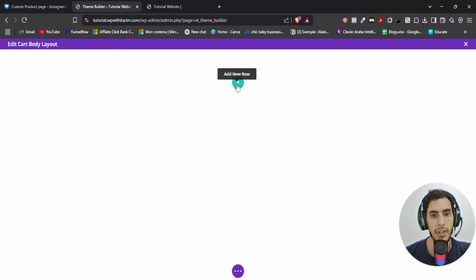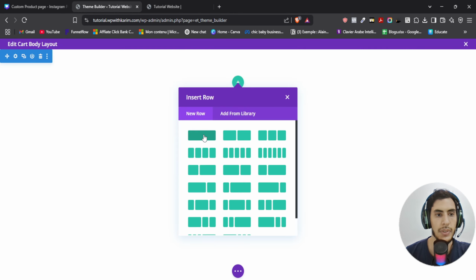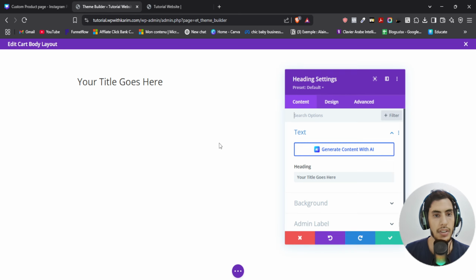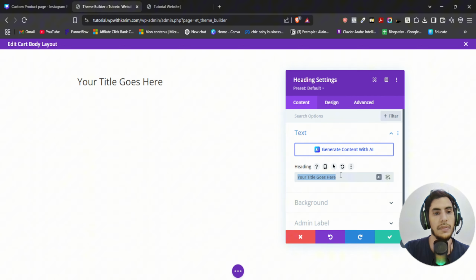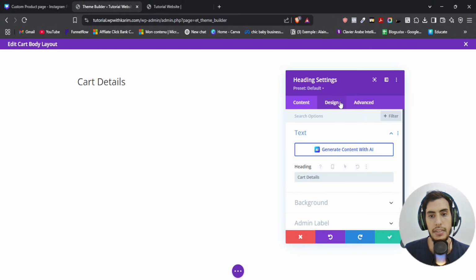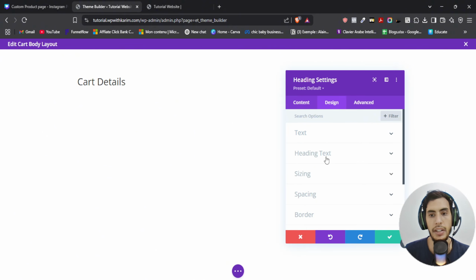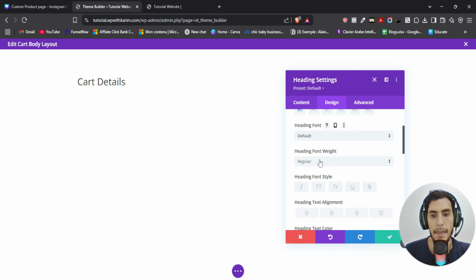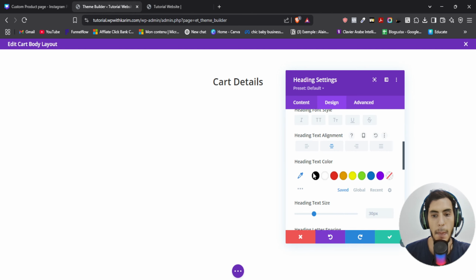First I'm going to add a normal row. I'm going to add a heading and call this one, for example, Cart Details. Let's center this one, go to heading, design, heading text. I'm going to keep it as H1 and semi-bold here, and center it.